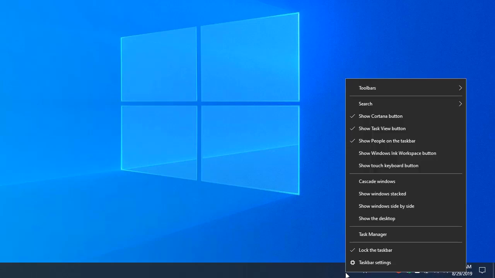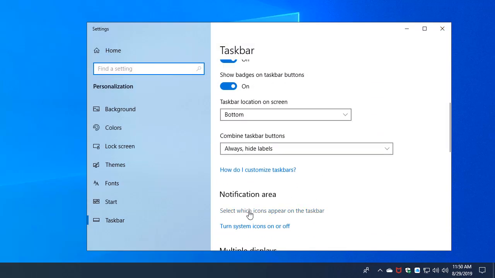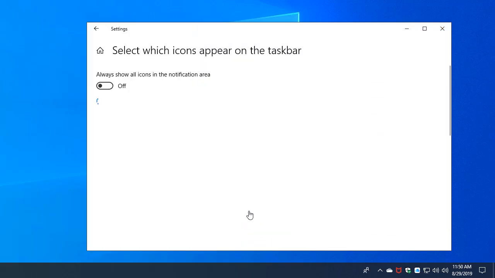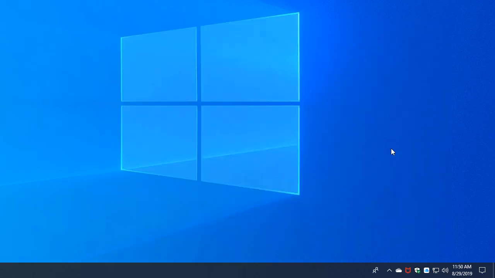To do that, right-click, go to Taskbar Settings, scroll down, and select which icons appear on the taskbar. Turn off the volume, and the icon's gone. Now you're set with EarTrumpet for all of your sound controls.